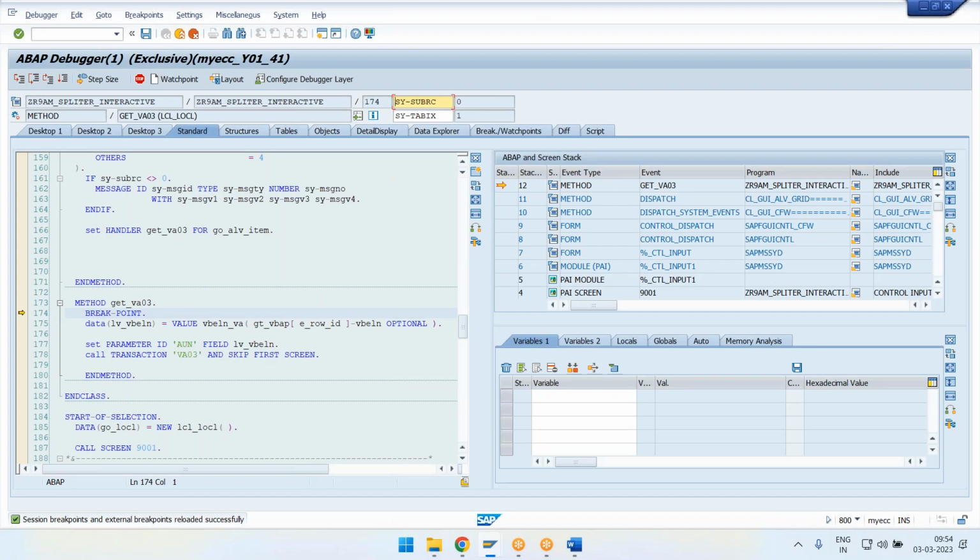Now one more breakpoint has been triggered. So like that, however many triggers you are going to do, that many methods you have to create for your event. What is your event you are going to trigger? Okay. So now if I say F8, it will open your call transaction VA03.